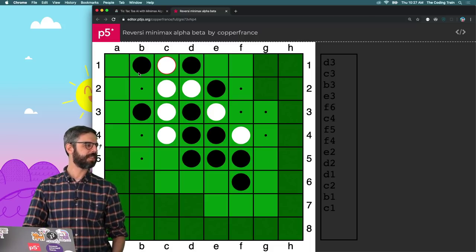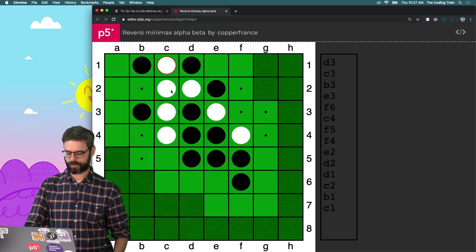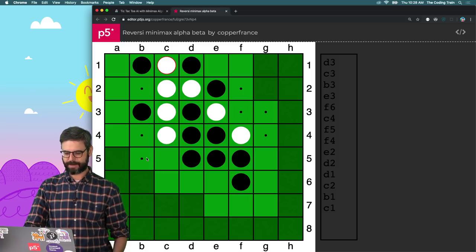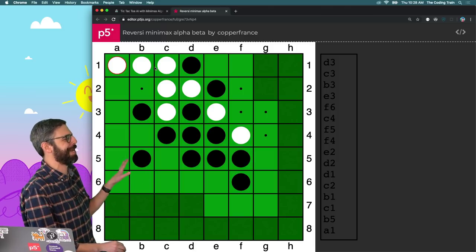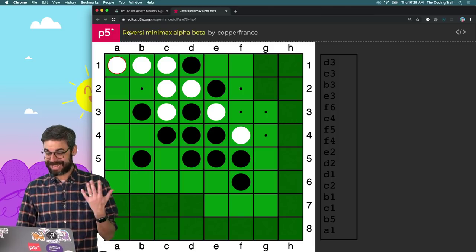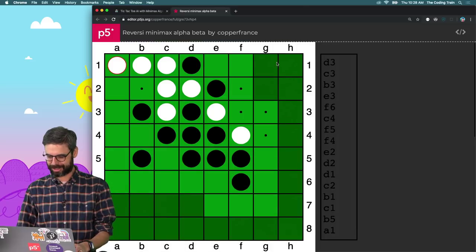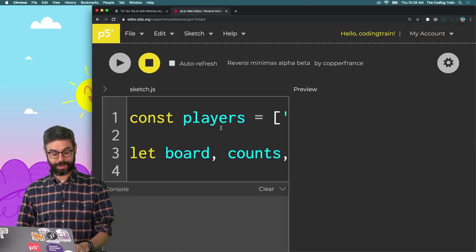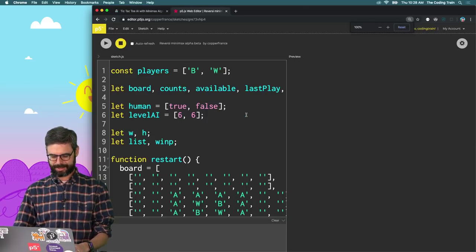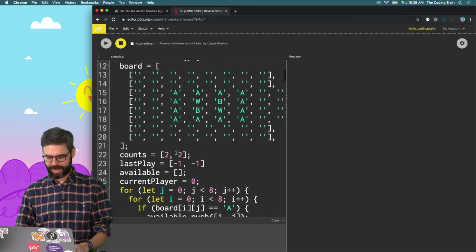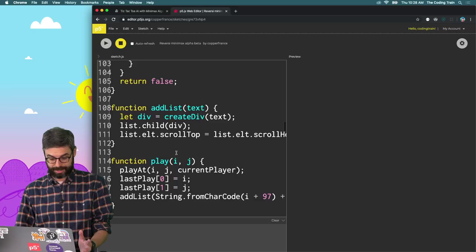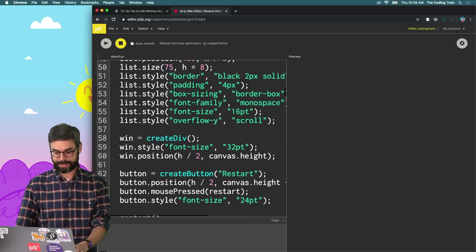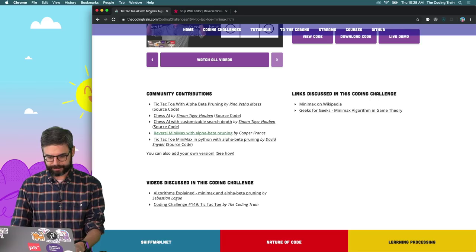Kobe says their contribution is still waiting to be approved. So Kobe, I can maybe pull it up anyway. All right. This is incredible. I'm going to play this on my own time later. Thank you, Copper France, for this. I'm very curious to take a look at your code. Wow, it looks quite similar. It looks like the whole game has been implemented here. Amazing. Okay, let's keep going.